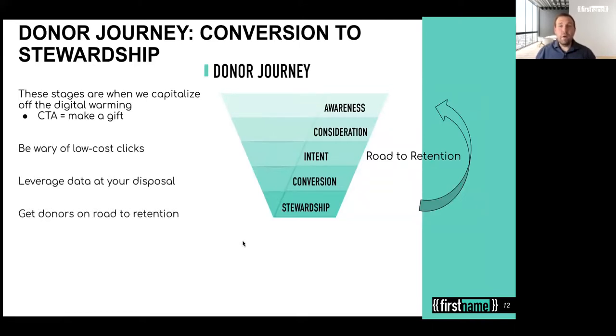Now, obviously, we've done a lot of great work with our paid digital campaigns, integrated as part of our multi-channel strategy for those first 3 stages. Now, this is where we want to capitalize off of all that good work. And the call to action, not surprisingly, in the conversion stage, make a gift. Now, there's some things to be wary about here. I talked a little bit about Facebook Pixel and optimizing your campaign. Well, one of the objectives for a lot of the different advertising platforms out there is to drive traffic to your website. It probably makes sense. Somebody sees your ad, they click, they make a gift.